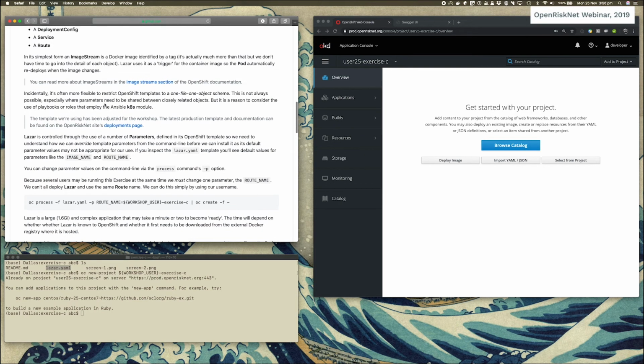So I'll skip some of the README section here and move to the most important command, which is the deployment of the application. And that simply requires us to process the YAML file that describes our application and then create the objects that reside within it. So I simply need to cut and paste this command into my terminal here. And remember that I have the Lazar YAML file present inside this directory. And I'll just run this command now.